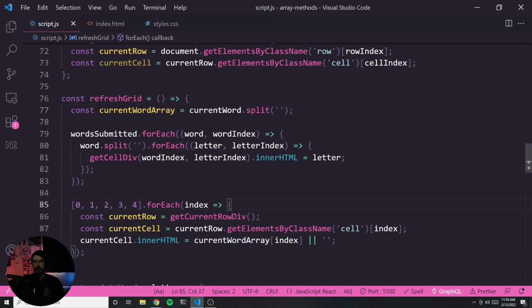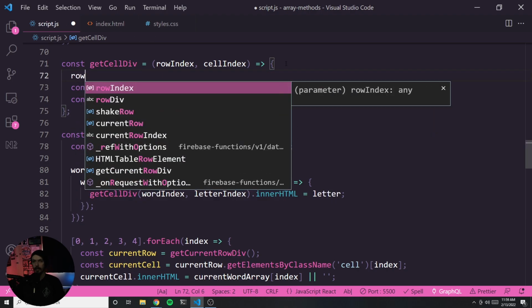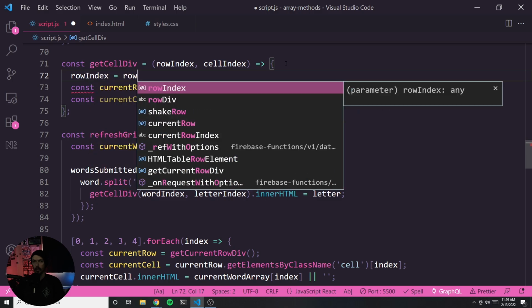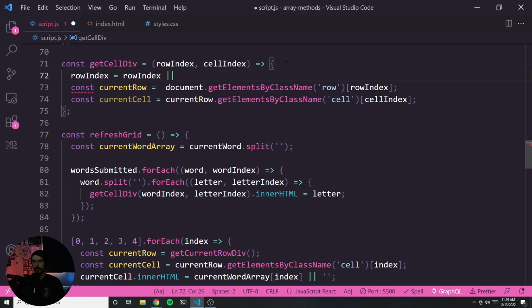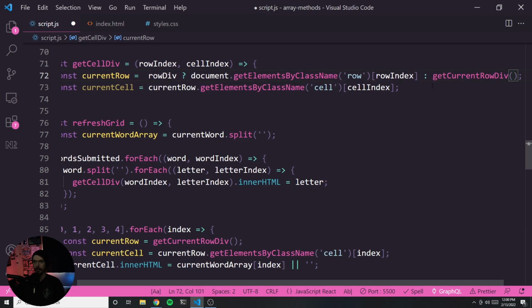Excellent. So now how do we get reusability action? If row index is not undefined, we'll return that. Otherwise, we should just return get. Actually, to make this easier, let's say row index is equal to row index or get current row div. No, sorry. I am derping right now, but I got this. Row div. Then we do that. Otherwise, we could do get current row div. Boom. All right. That's the logic that we want.